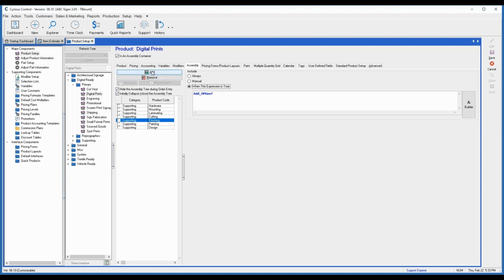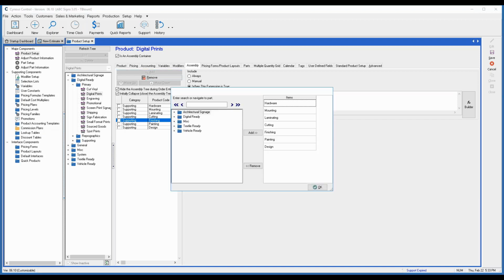I'm going to come to the add button at the top of the column and click add. It's going to open up my product tree for me, and I'm going to navigate back through digital ready into primary, and I'm going to add source goods. You can either double click on this product to add it to the right hand side, or you can click the add button and it will add it to the right hand side, and we'll click OK.